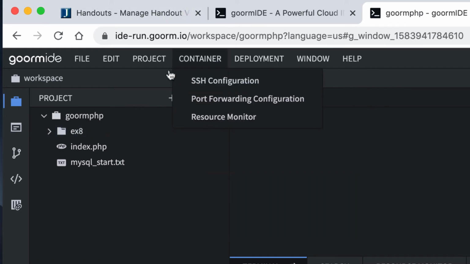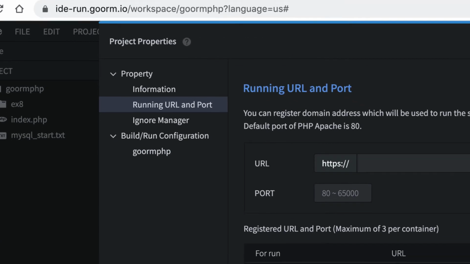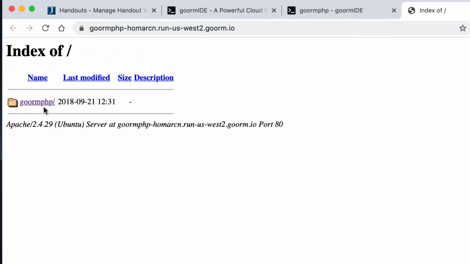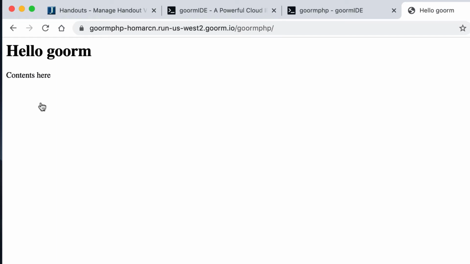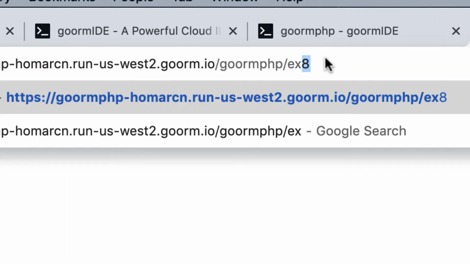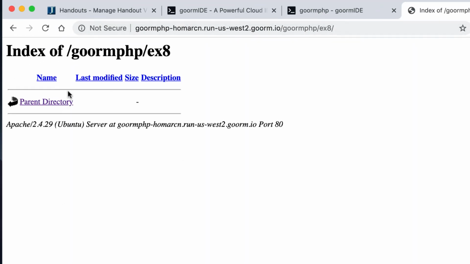Now when I go here to project and I open this up again, and I had closed that tab, and I hit this thing to open up my main directory, and there's my Goorm, and I'll click on that first, so I go to that directory. And now if I append this and I put ex8 here at the end, you see the difference. Now I'm actually going to that directory. Now we don't have anything in there, but we'll be able to see files in there.